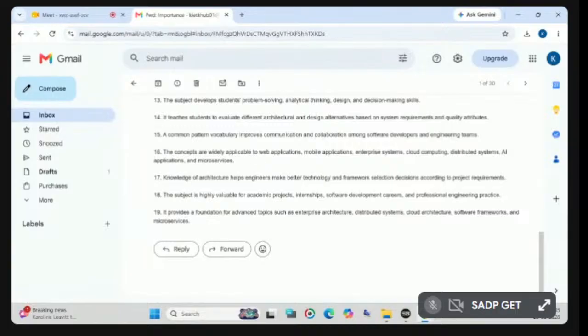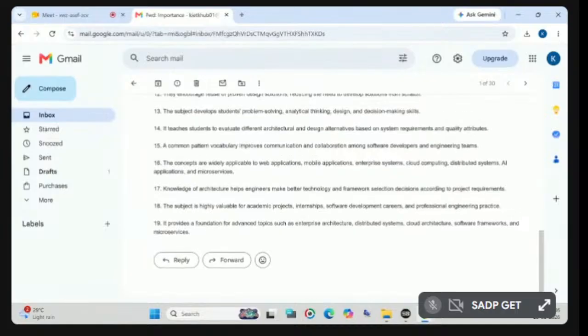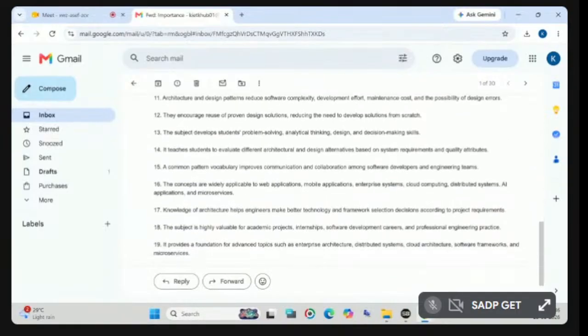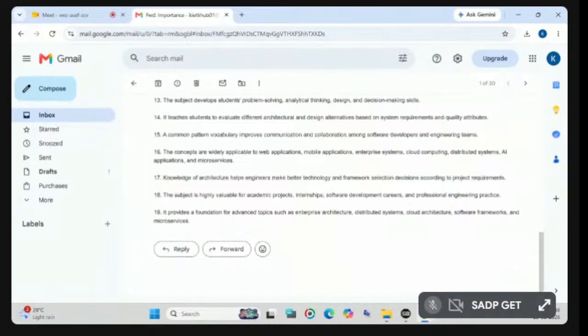So it provides the foundation for advanced topics such as enterprise architecture, distributed systems, cloud architecture, software networks, and microservices. So it is also going to provide us the foundations for various other aspects apart from our education also, that is our academics also. Okay, so for these purposes we should read this particular subject very well. That is how a pattern should be identified, how the problems are going to be identified, how the solutions are going to be given for those particular problems.